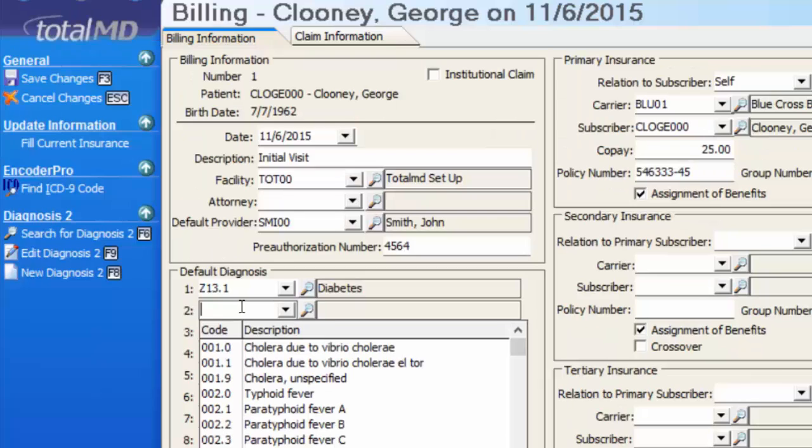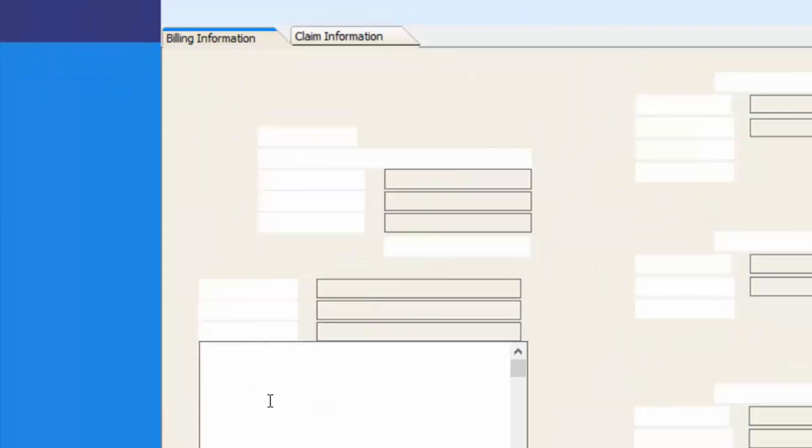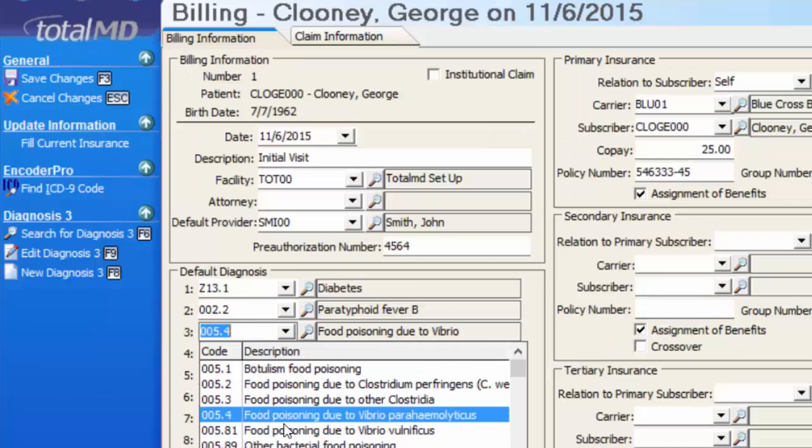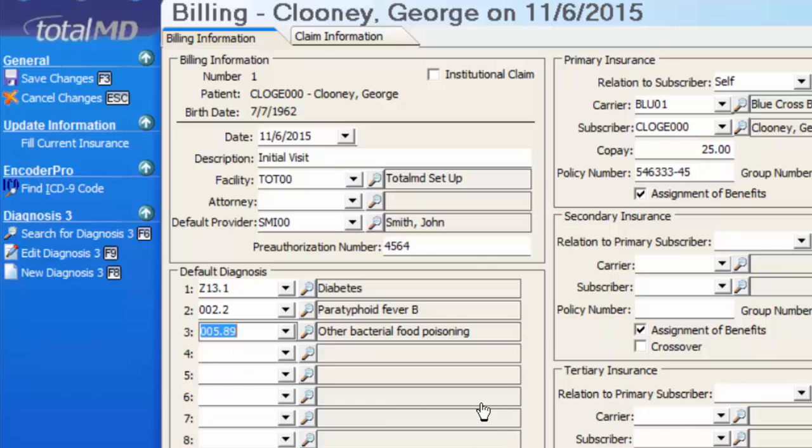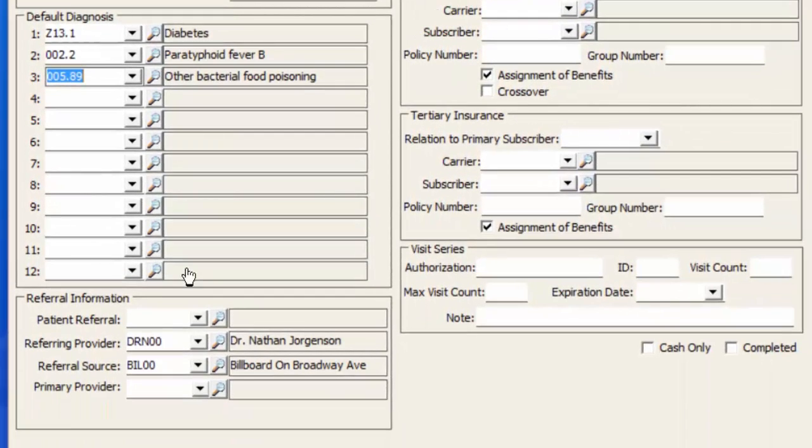I'm going to go ahead and choose just a couple random diagnosis codes. Just have a few more items here to work with when we get to the ledger. And I also want to point out down here at the bottom of the screen, you have a space for referral information. If you had filled that data in on the patient information screen, it'll already be filled in here as far as who referred the patient to you.